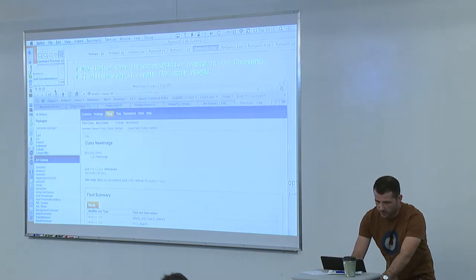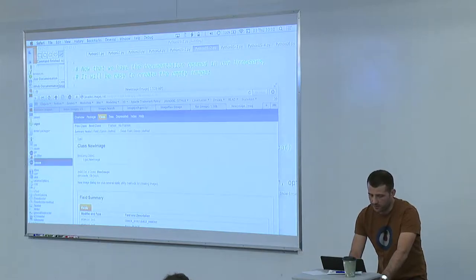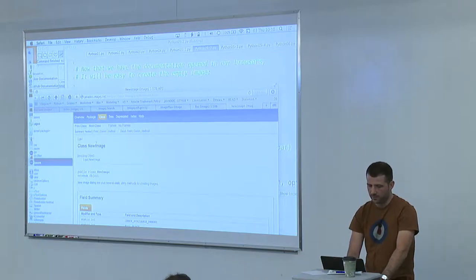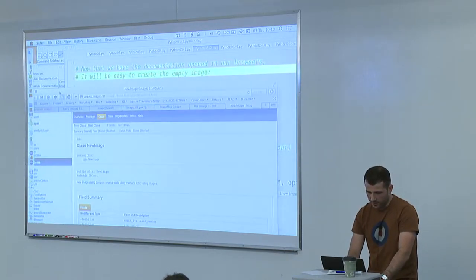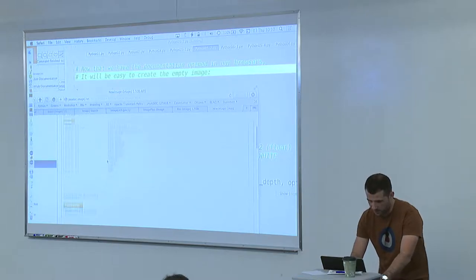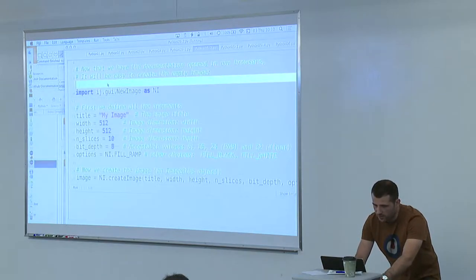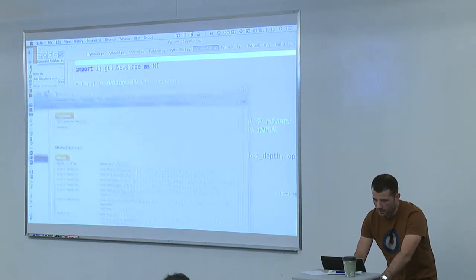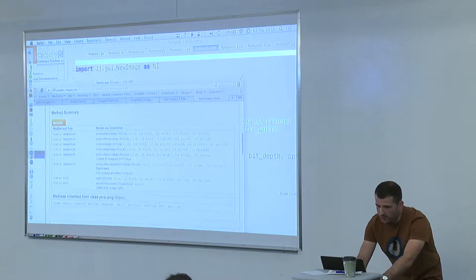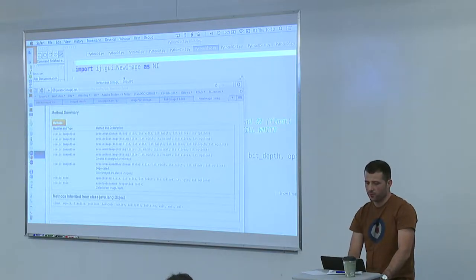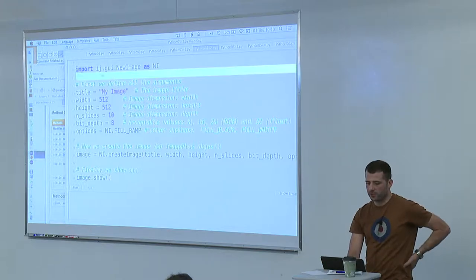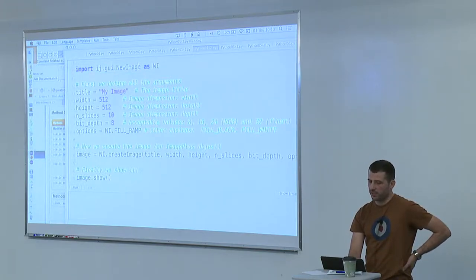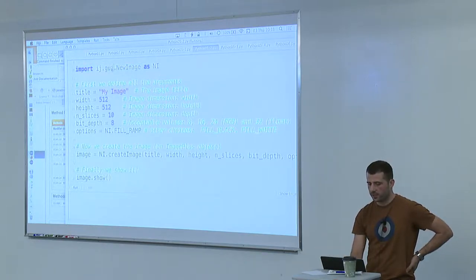So if you've done that, then you know that there are different ways of creating a new image in ImageJ, but perhaps the most convenient one is to use the NewImage class. If you read the documentation, you know that these are the methods that you can use to create a new image. The way we'll do this, we import a class and assign it a keyword. So in this case, we are using import NewImage as NI.